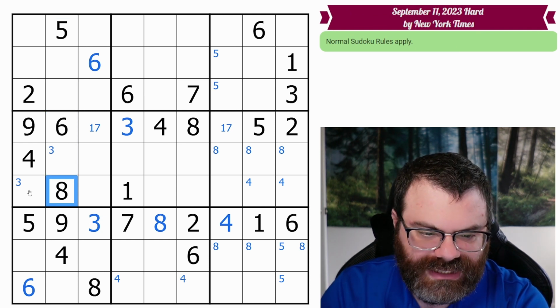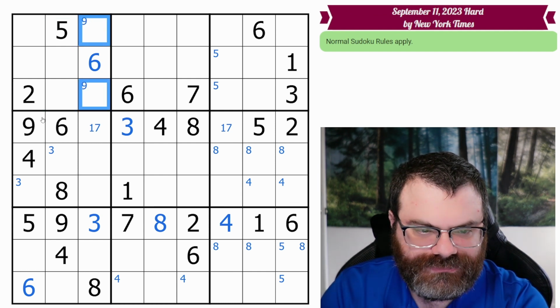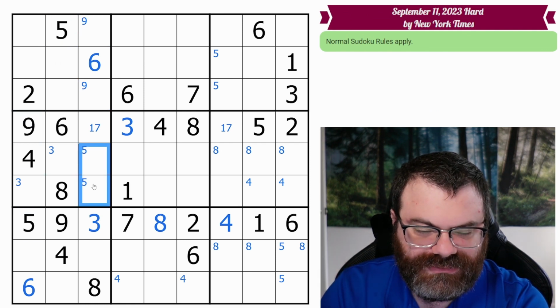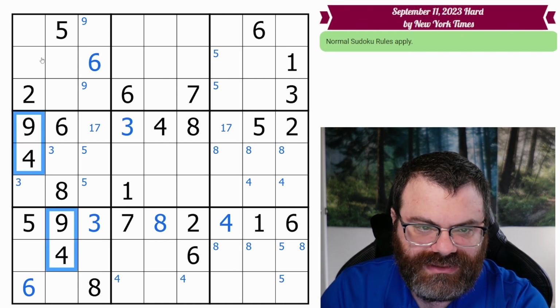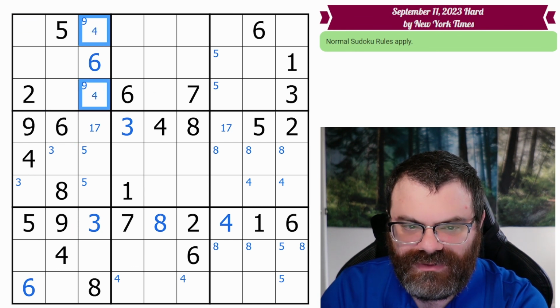Let's scan vertically here. So we have 2 9s. So there's a 9 in one of these 2. 2 5s means there's a 5 over here. We have all our 6s. The 2 9s, the 2 4s. Actually we have a 4-9 hidden pair here. This 4-9 and this 4-9 look up, so we get a hidden 4-9 pair right there.